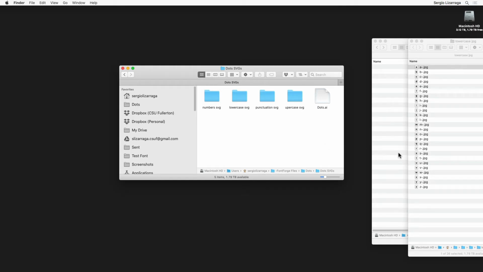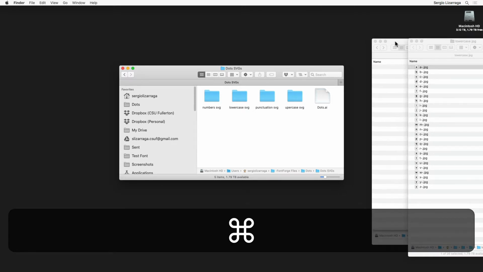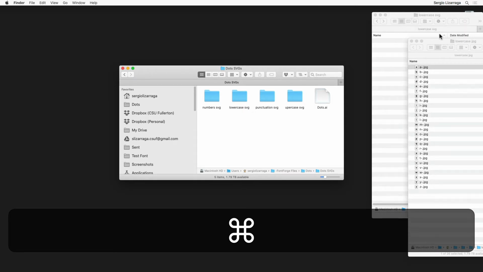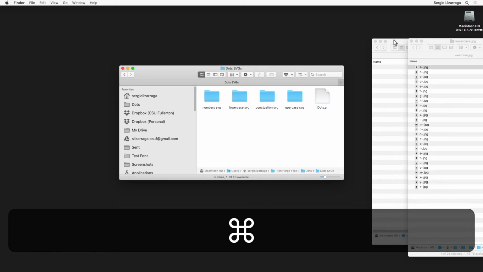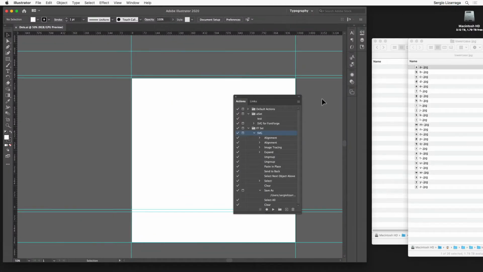Okay, so I'm about to start with my lowercase letters. I've got my lowercase SVG ready to show up. This is set up so it points up, so everything's going to order itself in alphabetical order as this folder is in. So I'm going to go ahead and open this up, and I'll show you what the problem is.